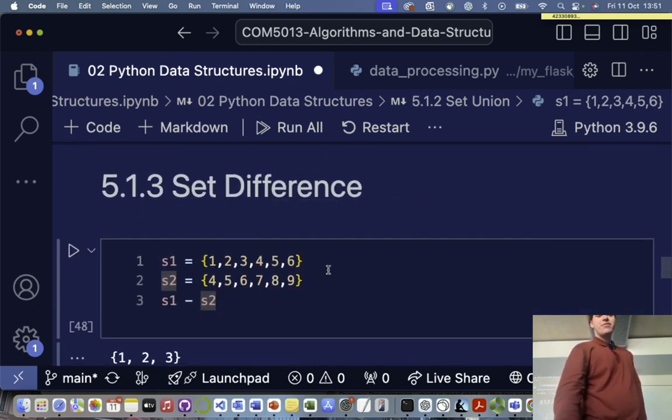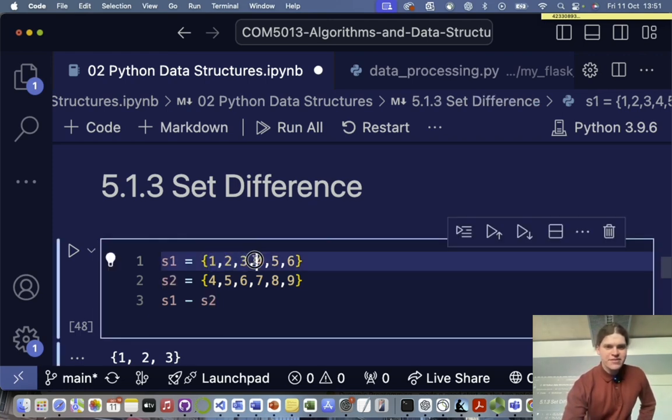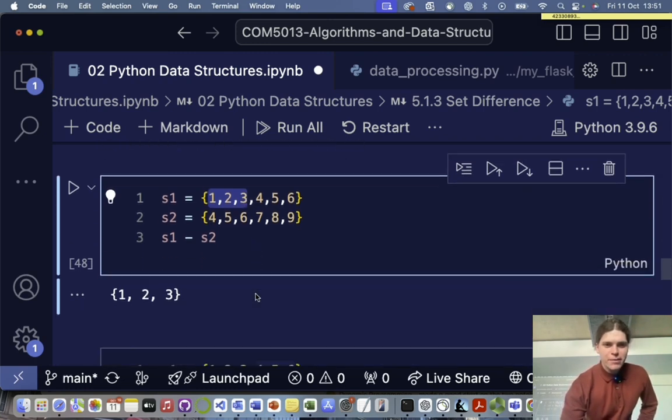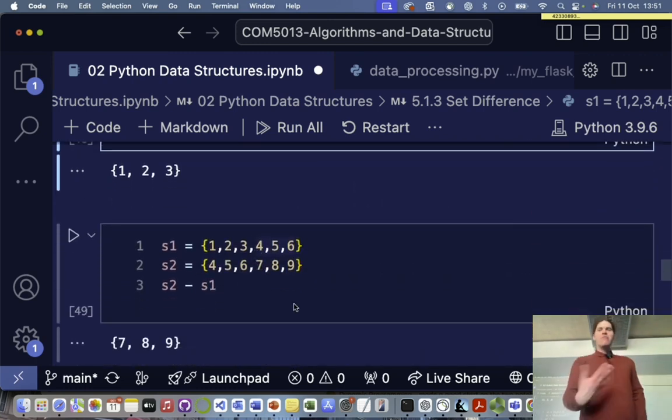Finally, set difference. If I subtract S2 from S1, we get the unique features of S1, don't we? So 4, 5, 6 is in both S2 and S1, so take that away from it, and you get 1, 2, 3. All right, so then flip that round. S2 minus S1, we get the reverse. So we get the unique features of S2, because we've subtracted 4, 5, 6 from S2. All right, making sense?